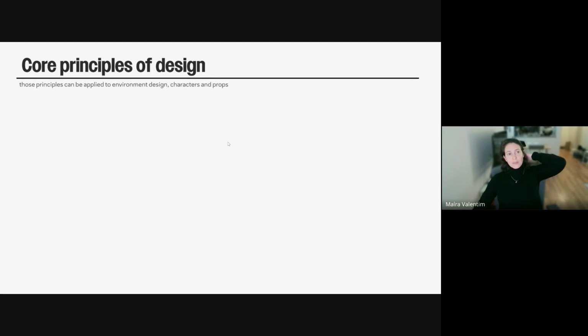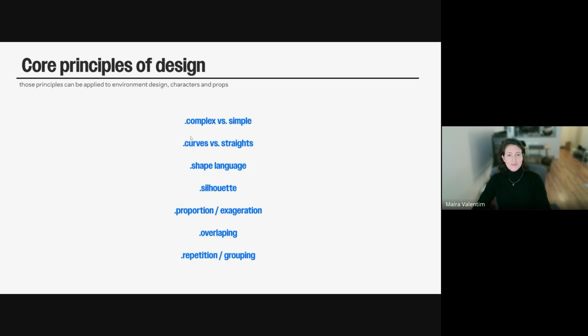So I want to talk a bit about the principles of design. It's going to be brief, because it's ongoing learning. It's easy to understand the principles, to know them, but it's very hard to apply. So, okay, here are some of them. I'm going to go one by one.